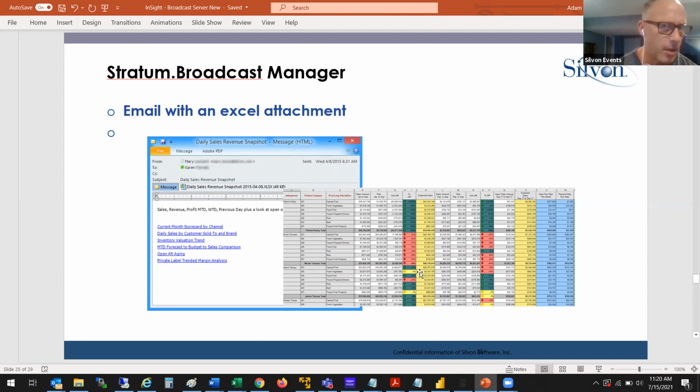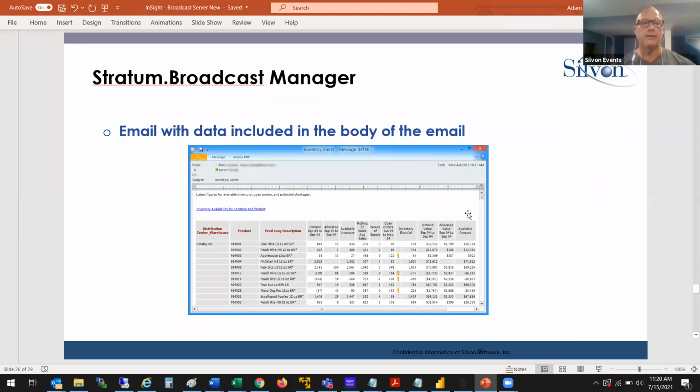Here's an example of an email with an Excel file attached to it. This is a view that gets pushed out via email as an Excel attachment. Again, there are different ways you can do this. I can have the view just display within the body of the email. That's another setting available to you in case you don't want any attachments. You can just have a snapshot of the view within the actual email.